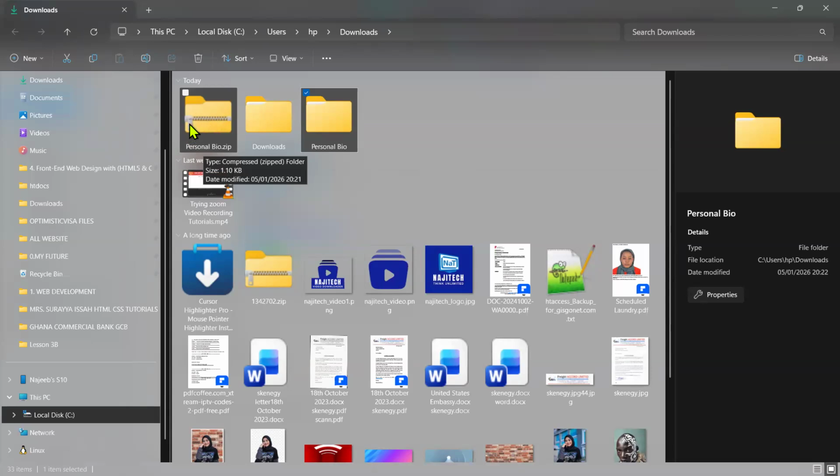You see a zip here. It means I've zipped the file. I've locked the file, so now it is open. You understand? That is how you can send me any file, maybe when you completed your assignment or project. You can just use that and send it to me.